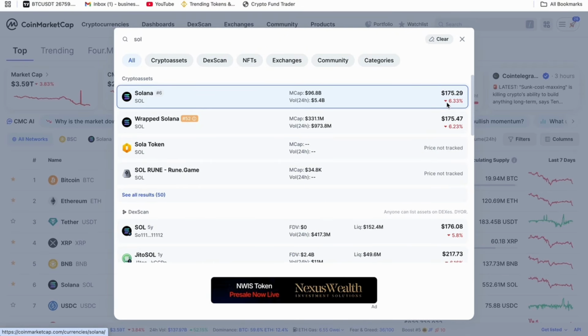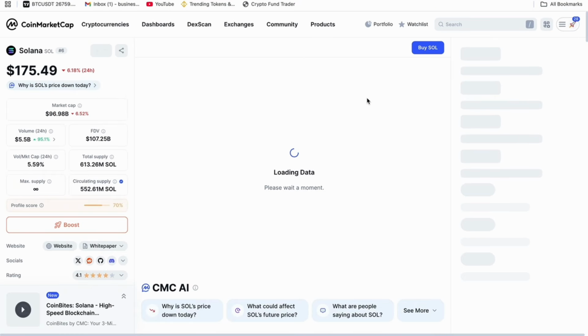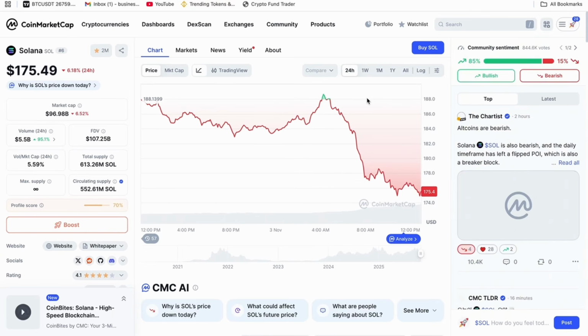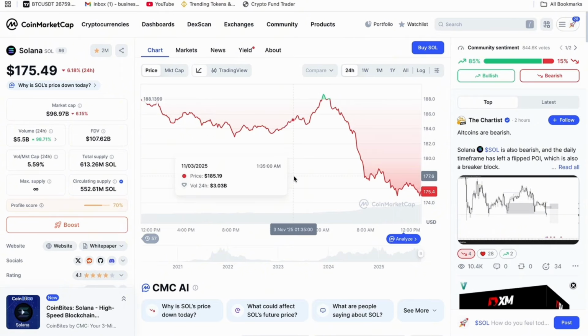So if we want to really make money from Solana daily, you need to go to CoinMarketCap, search for Solana, right? Try to read everything about Solana. I'm not going to waste time because obviously you have already read about Solana and you know what it is. So don't go and be buying tokens without knowing what they are.